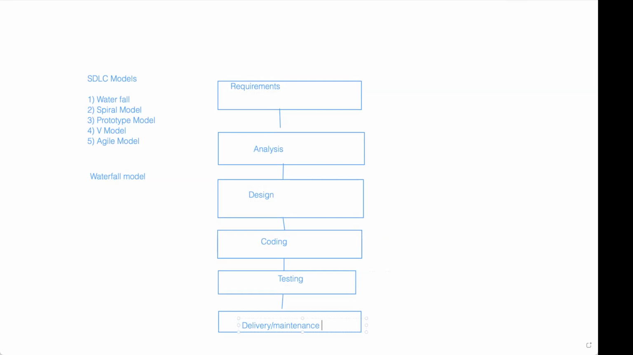So this is the basic SDLC model. In SDLC, from top to bottom, end to end, means from the requirements to delivery of the product. First is requirements gathering. After gathering the requirements, we need to analyze them: how much time, how much budget, how many people are required for development, how many for testing, and how many for design. Everything will be there in the analysis.